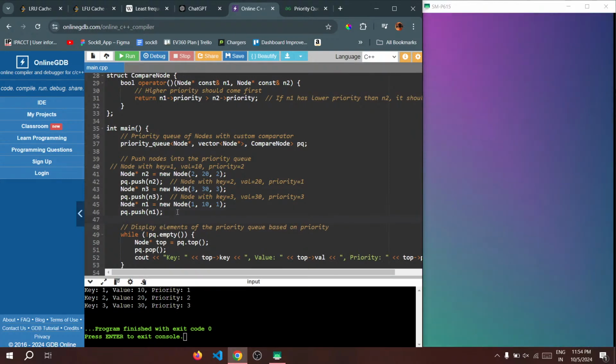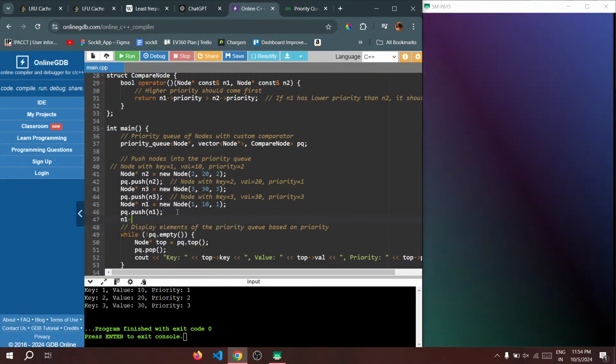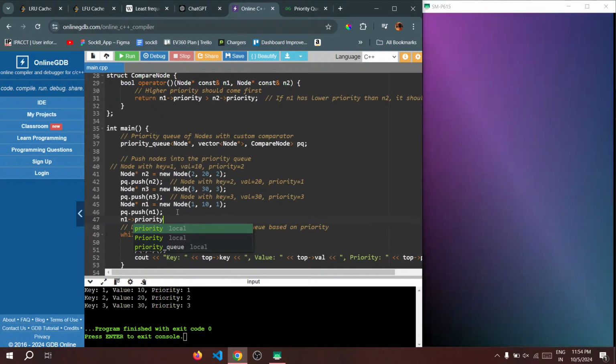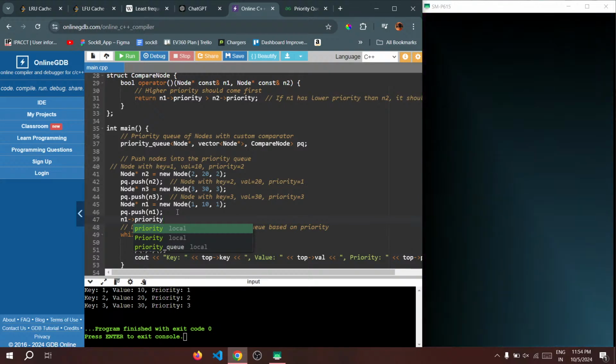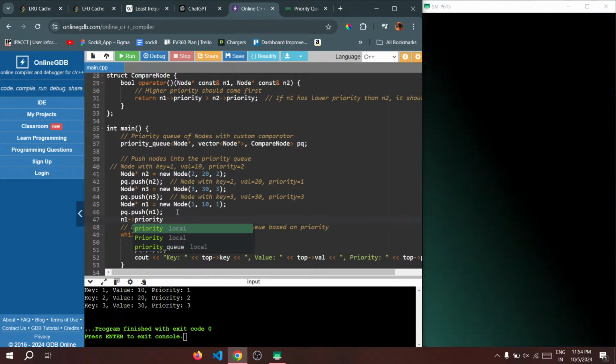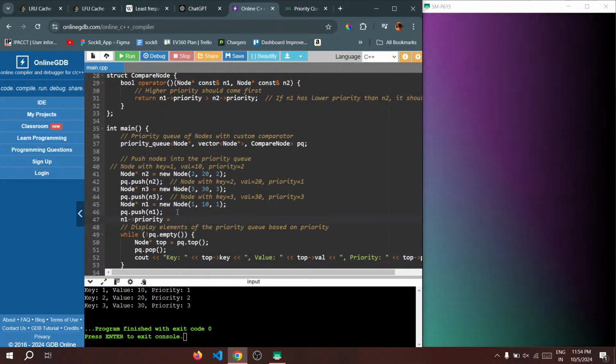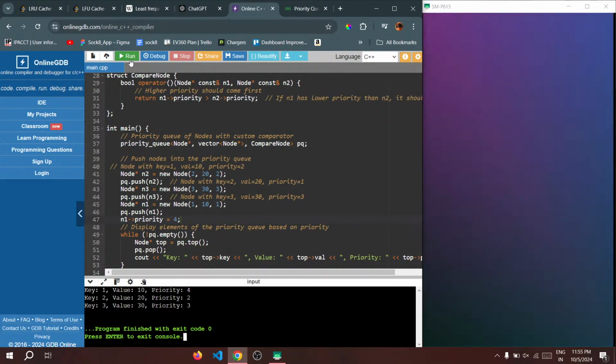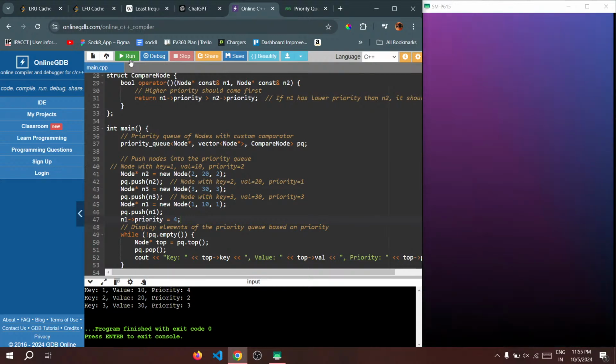पुश किया, फिर N1 priority 1 ना, तो 4 कर देते हैं. Equal to 4. It should go at the, it should have gone at the end, but it does not.